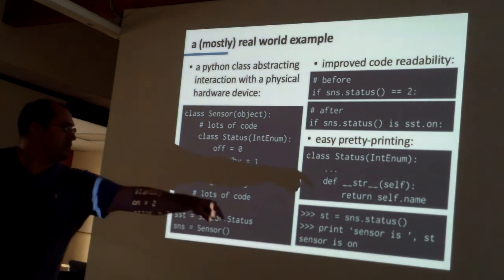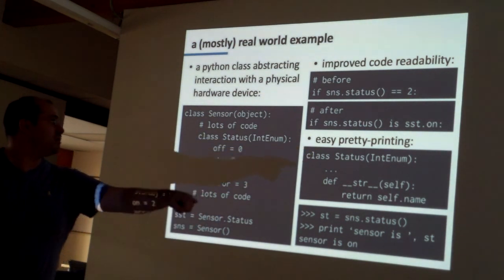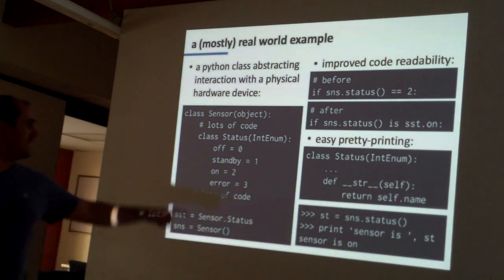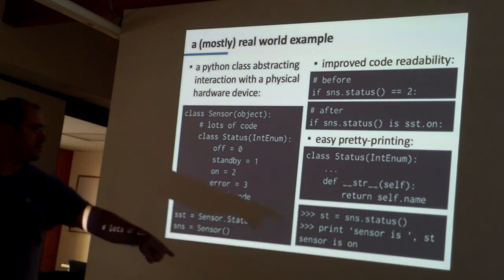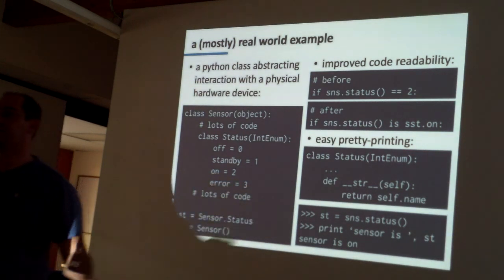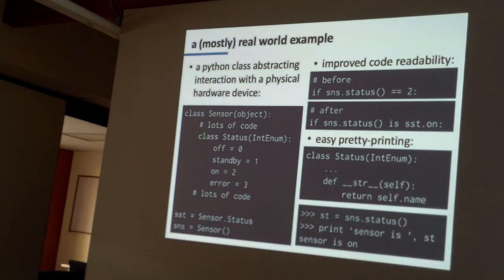But if you simply overload the string method of your class and tell it to return the name, you can get things like the sensor is on. So I think these two things, the ease in printing and the improved code readability, sort of pay off. The class is much more elaborate. It's a really nice piece of software using metaclasses and a lot of stuff. But if you ever find yourself in a situation like this, it's really worth a try. And that's all I have to say about enum.